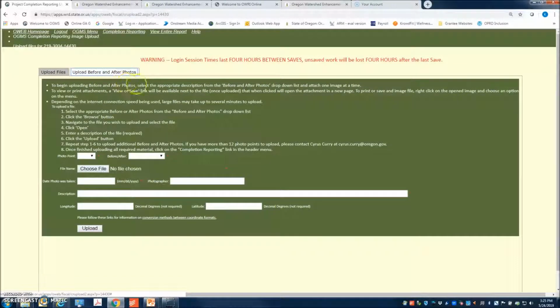In the Before and After Photos tab, you'll be entering in your official pre- and post-project photos. With each photo, you'll need to enter in relevant information, the photo point number, whether it was a before or after photo. Please note that we only accept JPEGs as the official photos of record for a project. With each uploaded photo, also indicate the date, the photographer, a description, and location information. We do have a photo point monitoring video available if you need more information about taking great photo points.